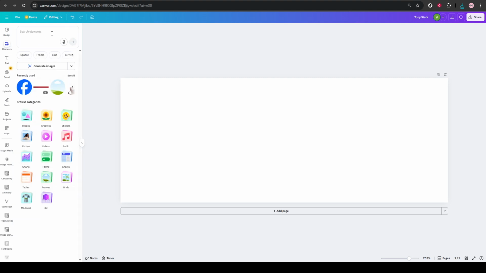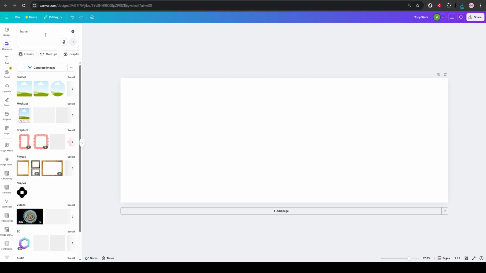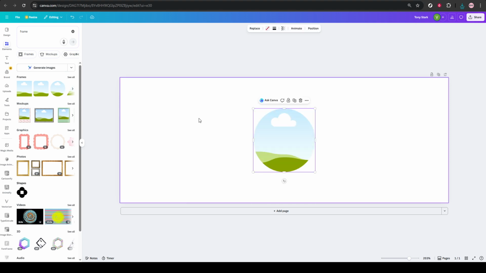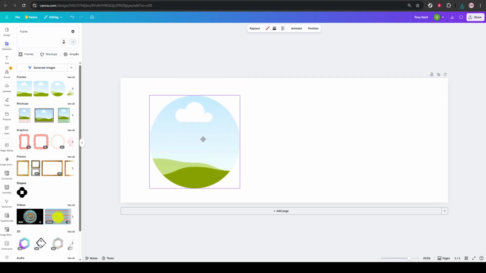Once your canvas is open, head to the Elements panel. This is where you'll find shapes, frames, graphics, and more. Search for frames and choose a circle frame. Frames let you drop photos inside and have them automatically crop to the shape, which keeps everything clean and consistent.